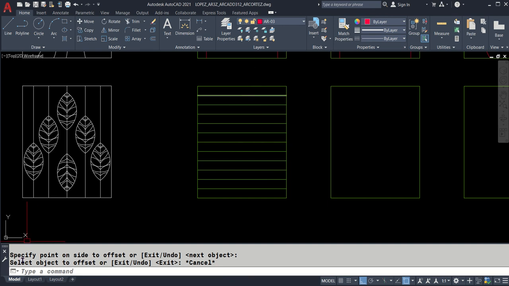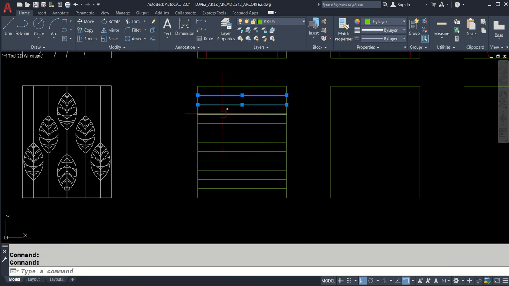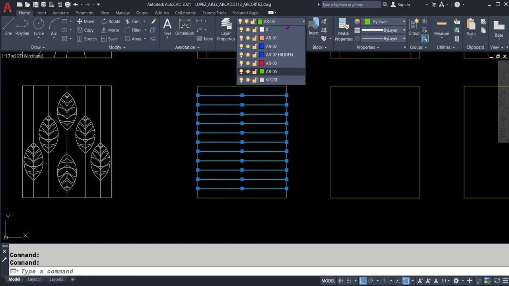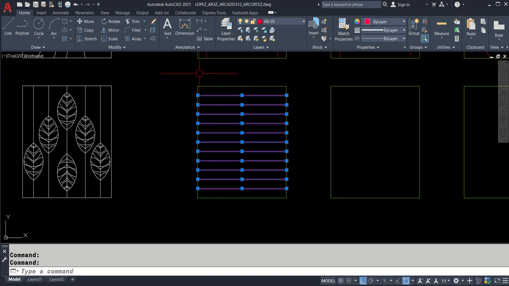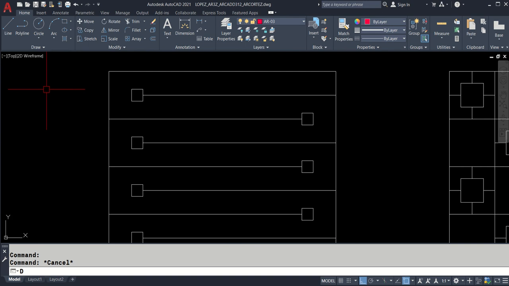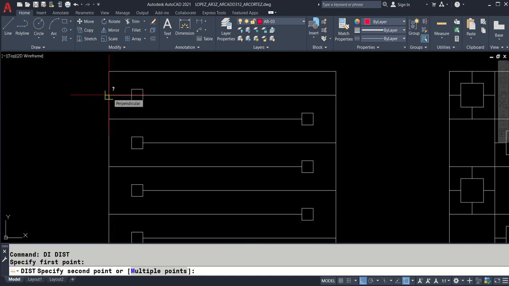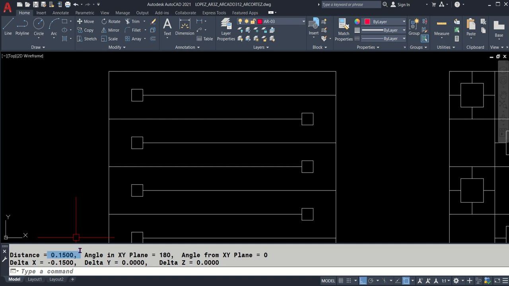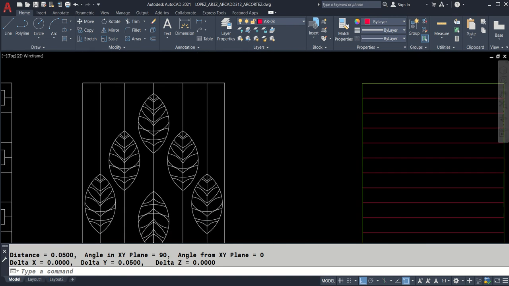Now, we need to click this. Make sure you have no command in progress. You select things, and you switch them to AR03. And escape. Let's check the eye. So from here, sa gitna, hanggang dito, at 0.15. Okay? And this one is 0.05. Okay? So let's see.